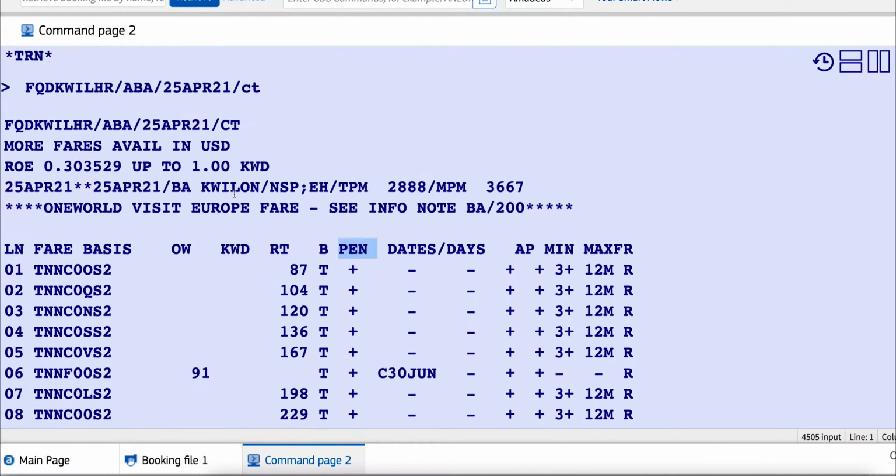Now, we would like to see the penalties. How to check the penalties? We write FQN 1 display PE, which stands for penalties, and it will show us the penalties that we have.